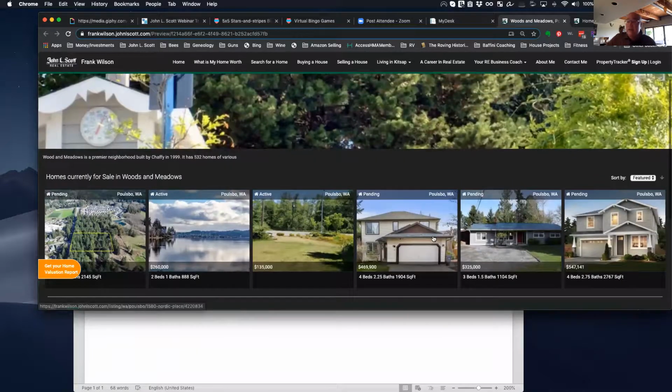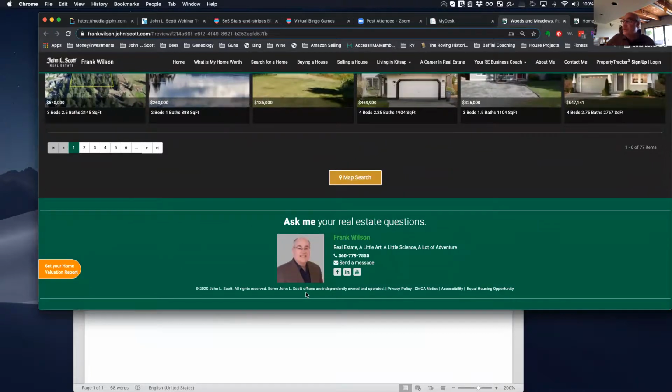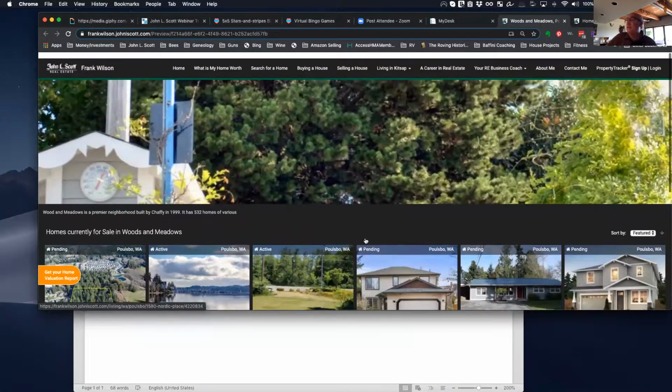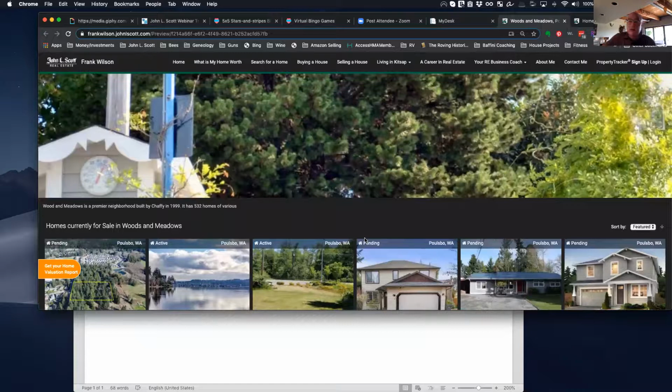And again, this comes from a search that you already need to set up. You go into your property tracker and set up a search just for Woods and Meadows. That's where you draw the little hand around Woods and Meadows, and then you save that search as Woods and Meadows, and that's what you would import into this. And then of course down here at the bottom is the footer that we've got. So does everybody see what we did there? Built out the page.